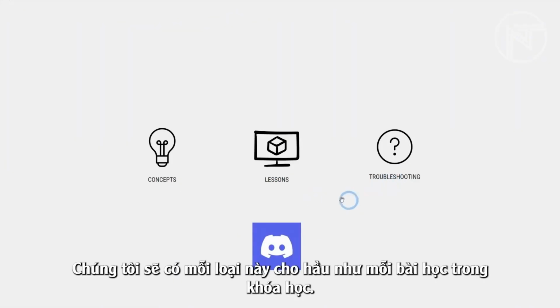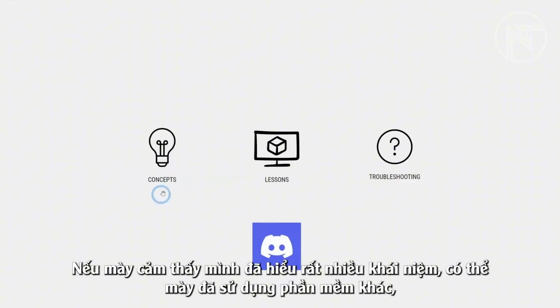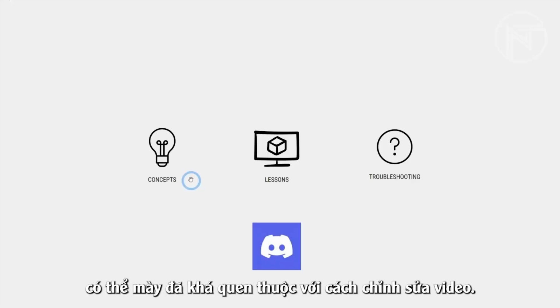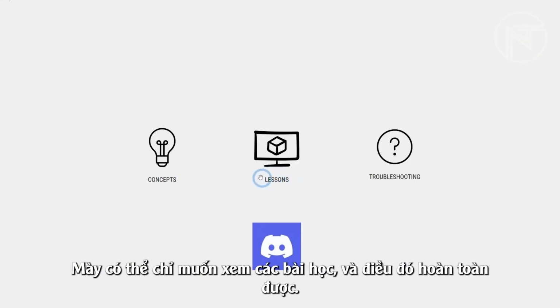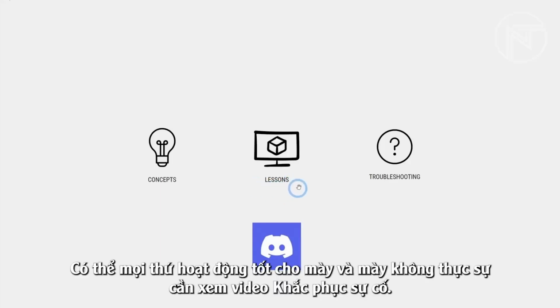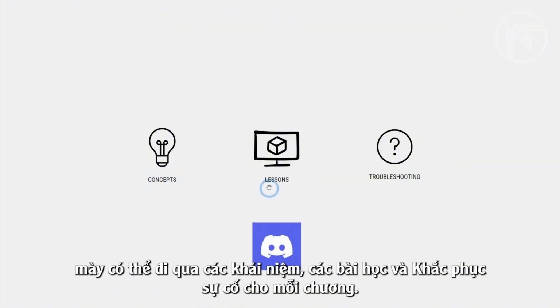We're going to have each of these categories for almost every lesson in the training. And the idea here is that you can self-pace. If you feel like you have a lot of the concepts, maybe you've used other software, maybe you're pretty familiar with how video editing works, you just want to figure out how it works in Resolve, you might just want to watch the lessons, and that's totally okay. Maybe everything works great for you and you don't really need to watch the troubleshooting. That's okay too. But for the most bang for your buck and the widest, most useful knowledge of how Resolve works, you can go through the concepts, the lessons, and the troubleshooting for each chapter.